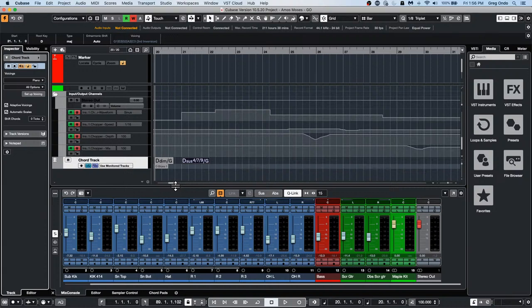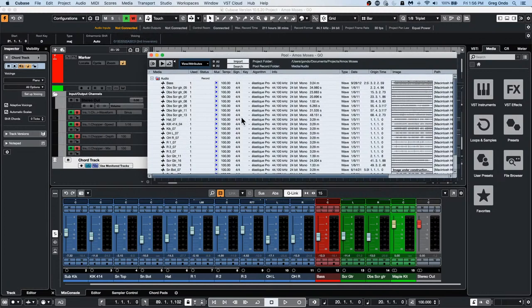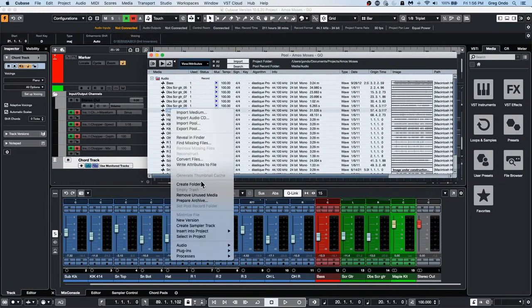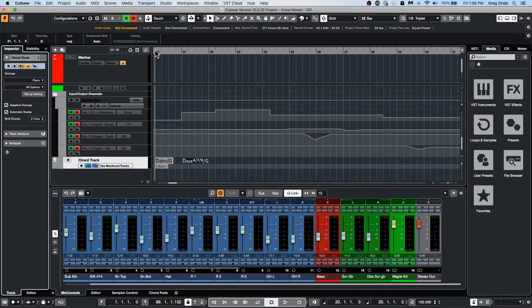If you have audio files that are recorded in different locations or different folders, it may help, David, if you open up in 9.5 and go to the media menu, go to the pool under the media menu and choose to prepare archive, and that will move everything into a common audio files folder. So you could try that.